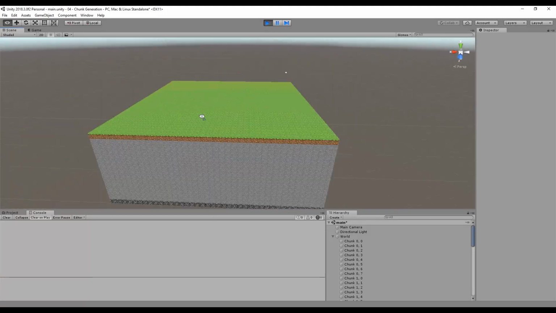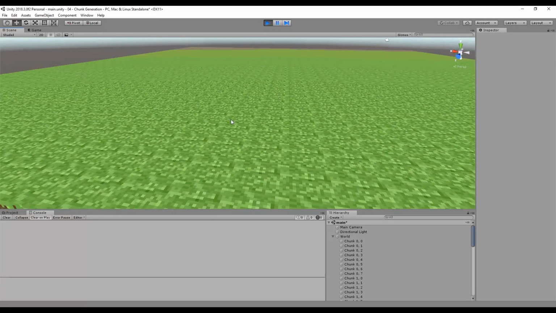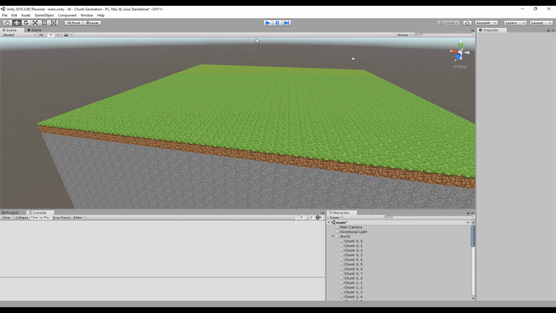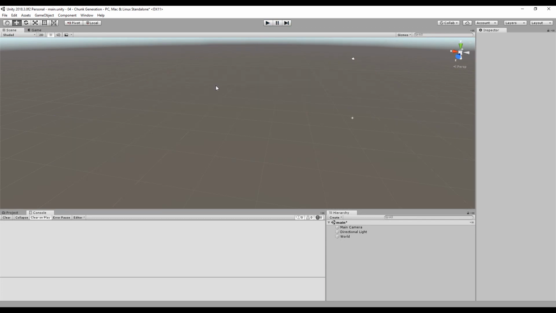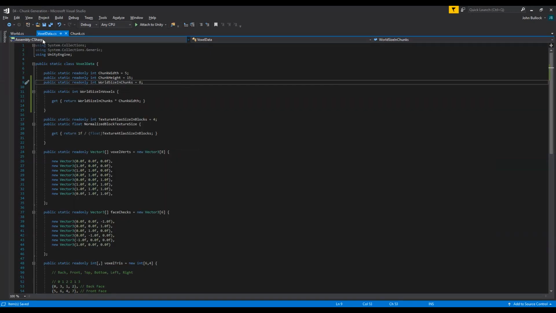And there we have it. So that's fine for a static world that you're only going to generate once, but these worlds are a lot bigger than 5 or 8 or 10 or even 50 chunks, so we need to manage this a little bit better. So the first thing we're going to do is create ourselves a view distance.